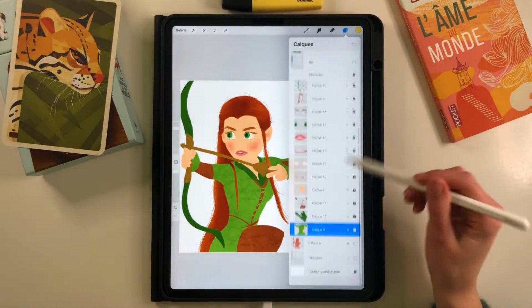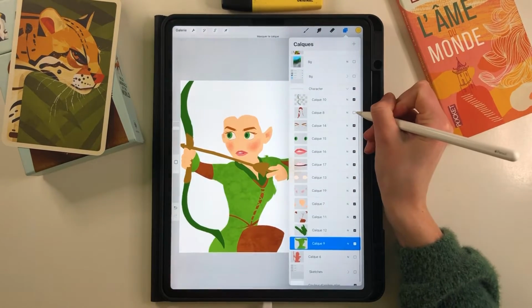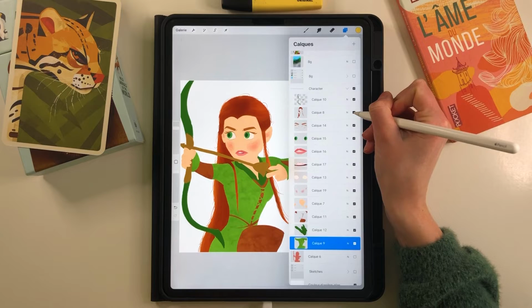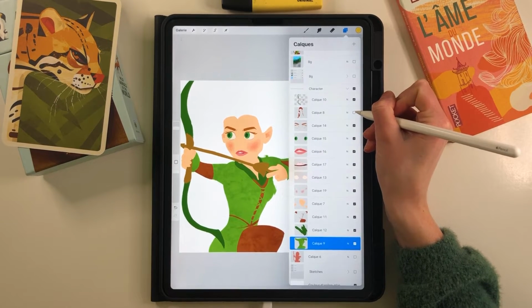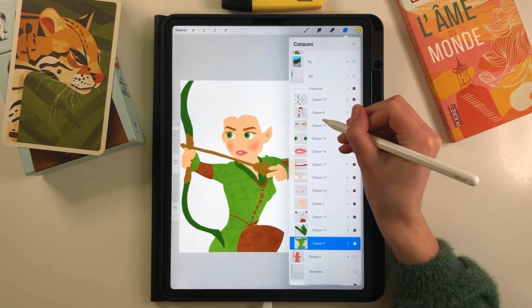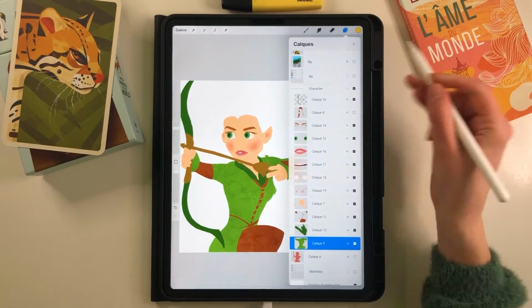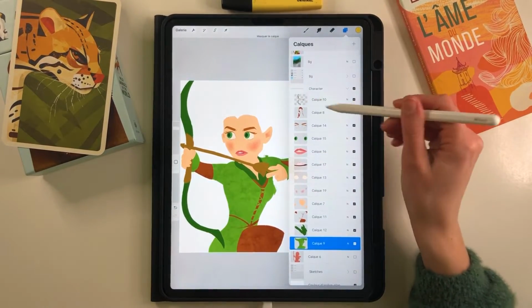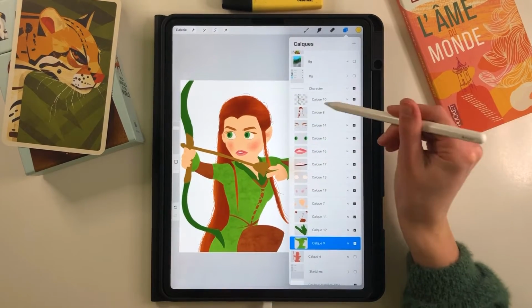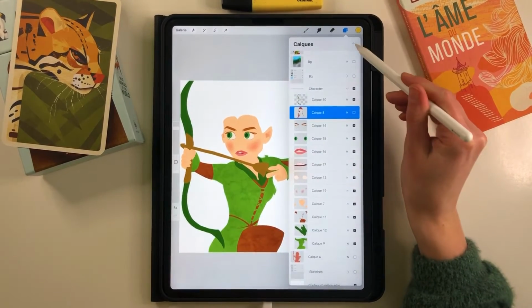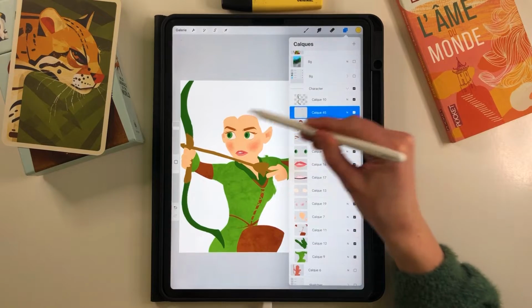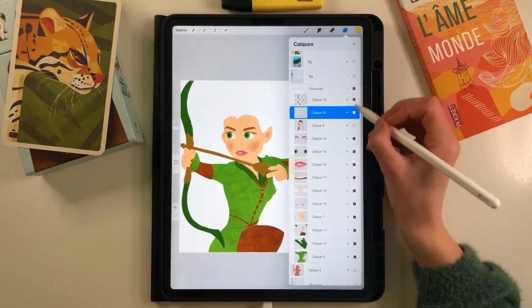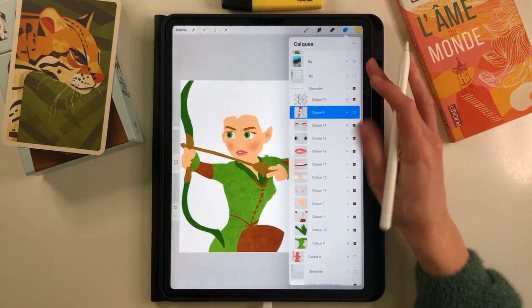Second, you can hide and show a layer. When you hide it, it's not deleted, so you can keep it for later. For example, if you are not sure and you want to try, I don't know, another hair style, you hide it, you create a new layer on top, and you create a new haircut, for example. So I delete it, but just to know.